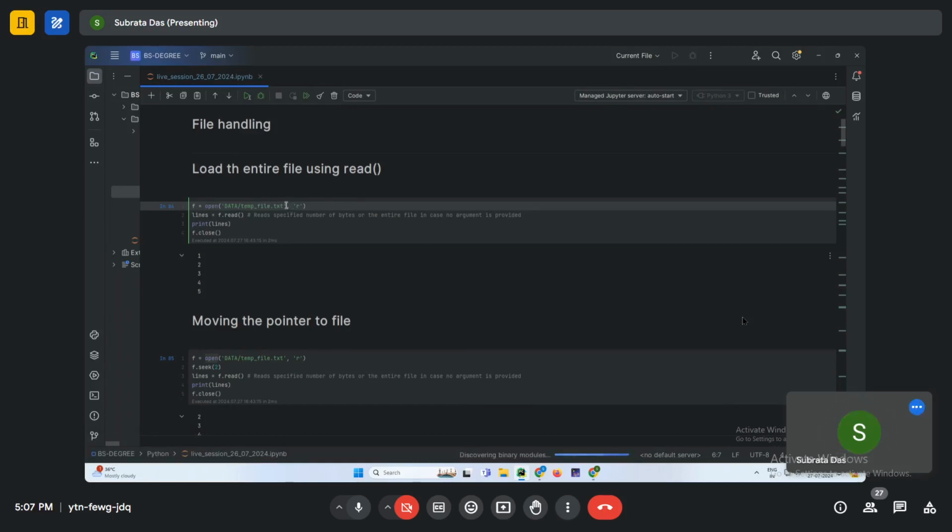I'm not aware of this, but I think in open we first mention the file name and then we mention what mode we want to write. No, I'm not talking about the mode. Mode is written there, I'm aware. But before the data there is an apostrophe, and before that sometimes we write a small r.